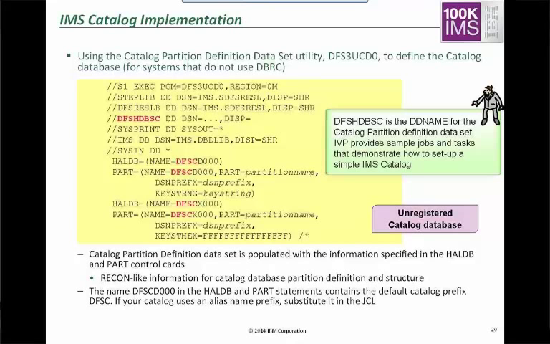All right. So come on over to the next page, page 20. Here we're talking about the case where, what if I don't have DBRC turned on? How do I define my catalog database and partition information? Well, in that case, you would use the catalog partition definition dataset utility, DFS3UCD0. That's the name of this utility, to define the catalog database information.